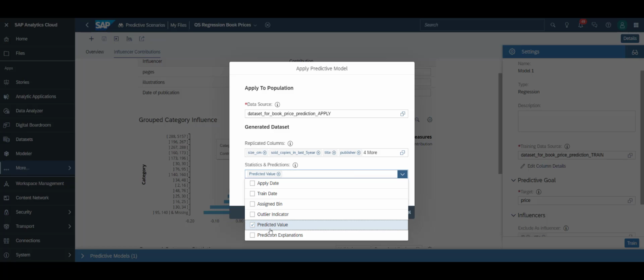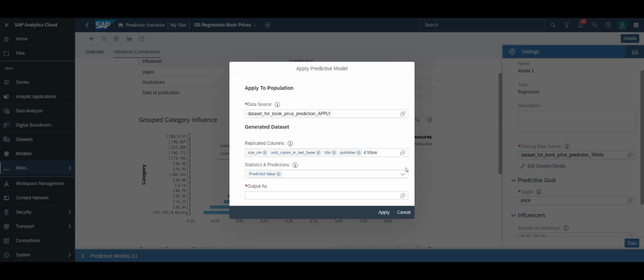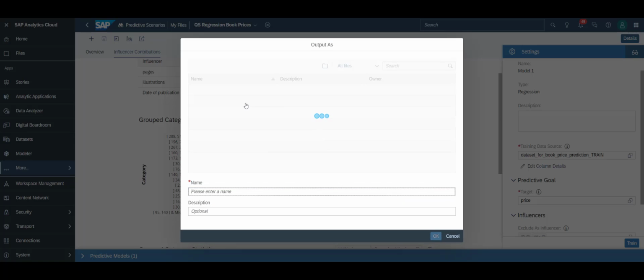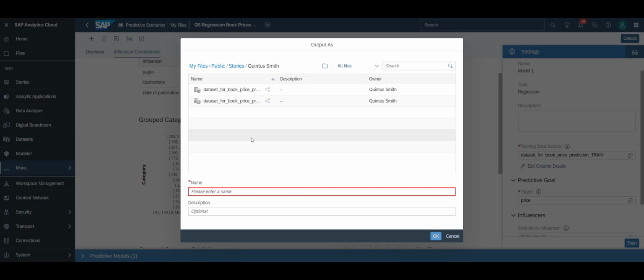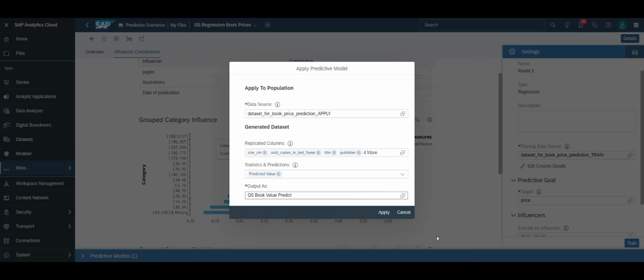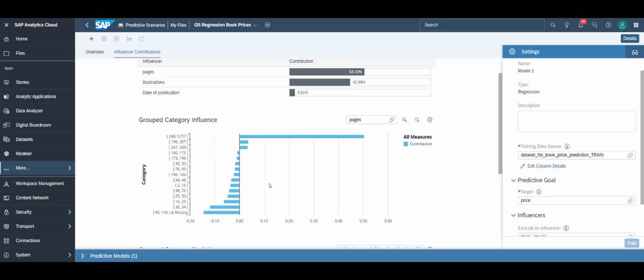Right, so we want to select the predictive value output here, and we want to output this under my public. I want to go to stories, and I want to do this prediction model under my folder. So I'm going to go QS book value predict and say OK. To finish, we click on apply, and now this model has applied to that data set.